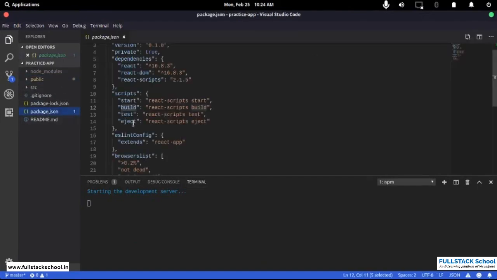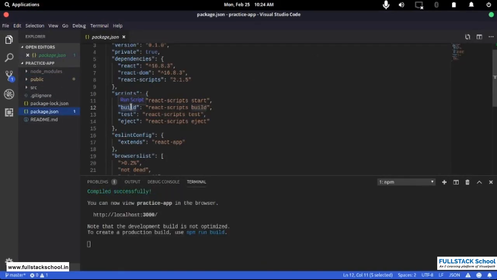So let's just talk about the other thing that's called build, and it's done. It tells me that it compiled my app successfully and it's running on localhost:3000. If you hover over that and press control and click, it will directly open up in the browser.